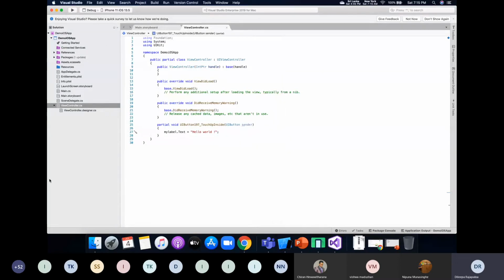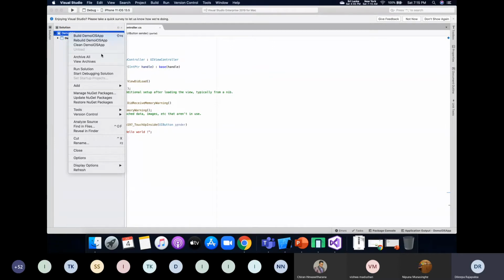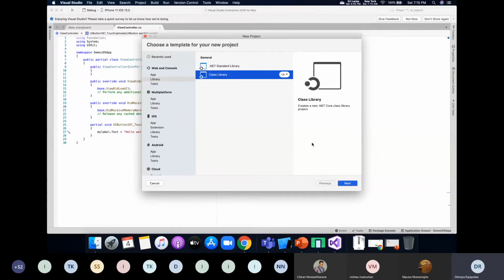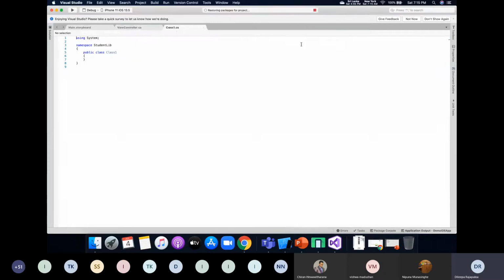If you want to share some code, you can add a shared library, right? So if you go here to the solution, let's say that you want to add a new project. In Xamarin, we have something called libraries, where we have a class library that we can share. So I'm going to add a shared library, let's say StudentLib, and create it. A class is created automatically, and I'm going to rename it as a Student class.